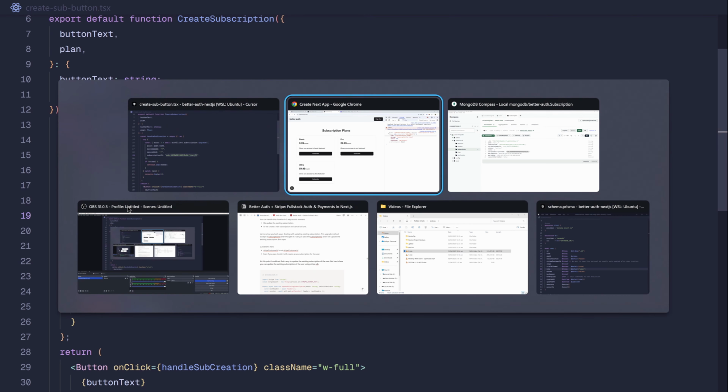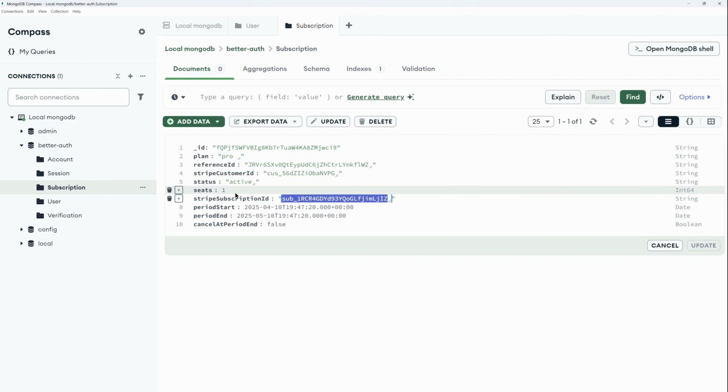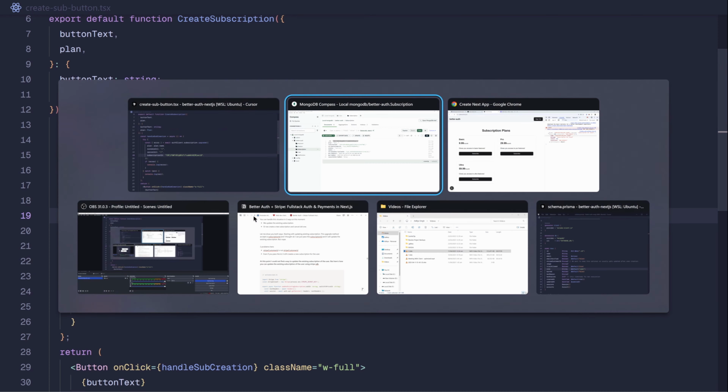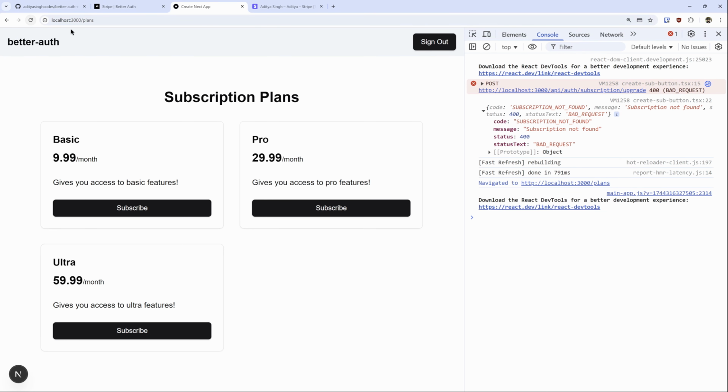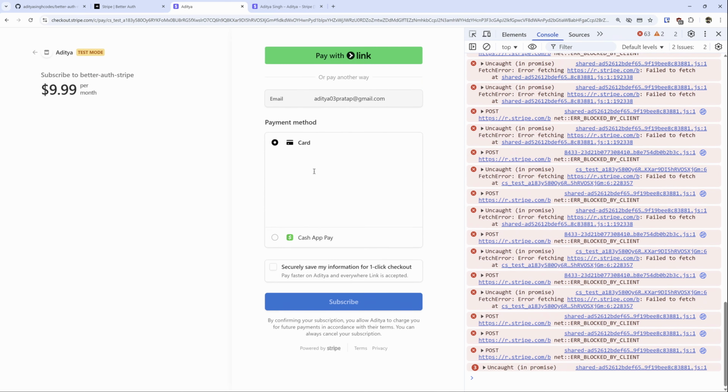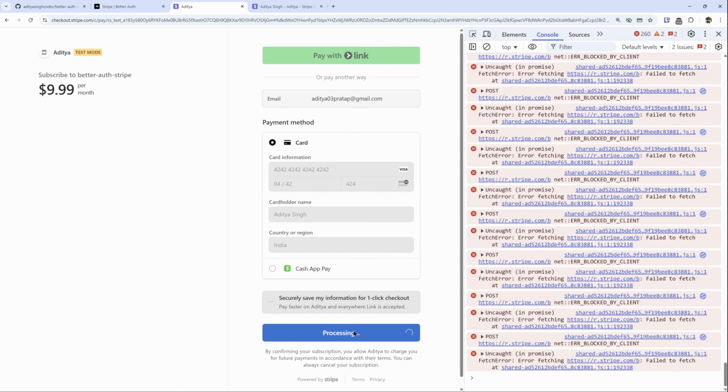What I need to pass is the subscription ID of the subscription record. And this is the ID that we are talking about. Okay, let's copy this, paste it right over here. I'm going to come here, reload this one, going to click on this again. Now this takes me to the checkout page. I'll enter my details. I'll click on subscribe.